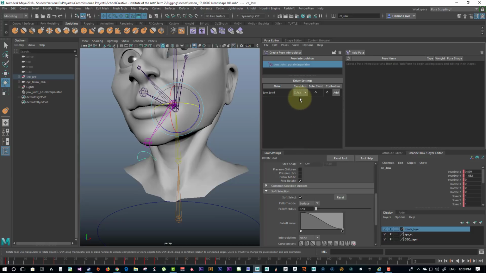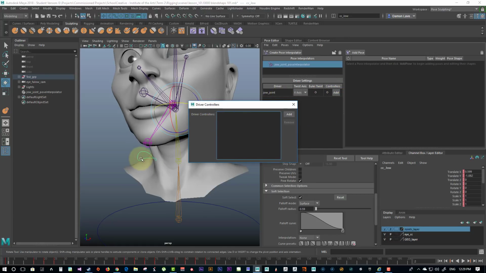So I'm just going to drag up, and you'll see the driver settings. Right now it's set to the jaw joint, and I actually want to add the rotations and the translations of this controller instead of the joint itself. To do that, we have to grab its translation and rotation channels, and we can do that from the outliner.